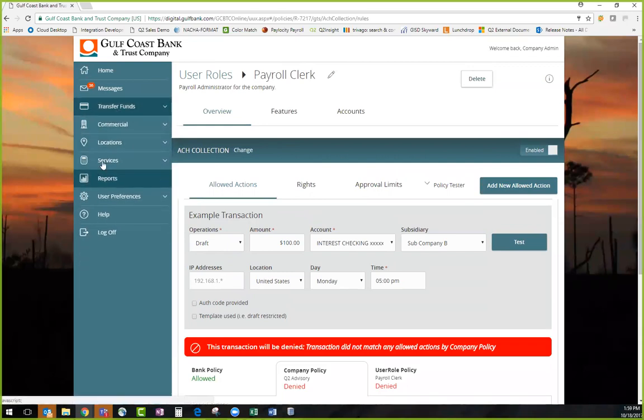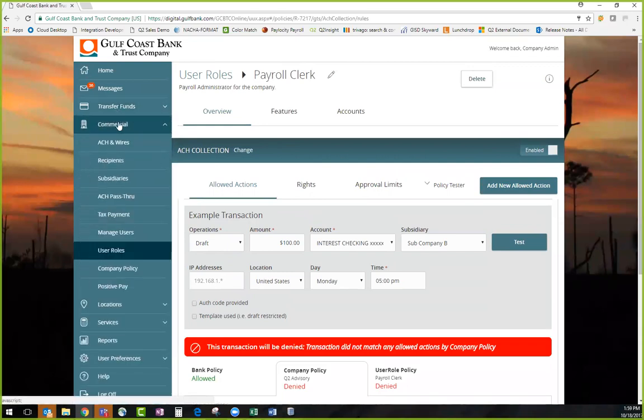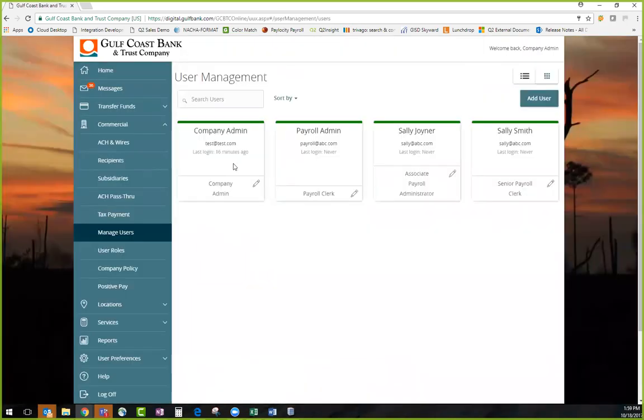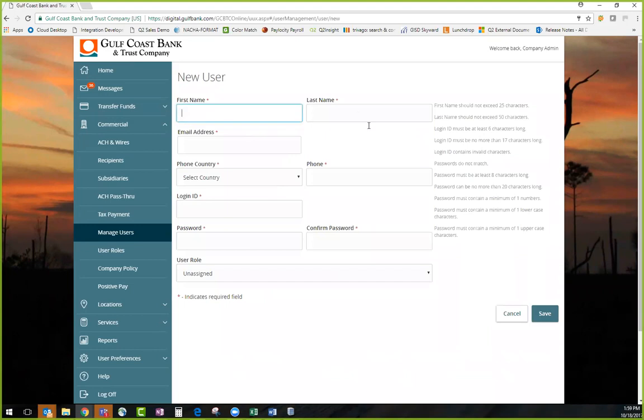So next we'll go into commercial, and we're going to go into manage users. This will give you a listing of the users, and of course the first thing I want to do is show everybody how to create a new user. So I'll click on add user, and you'll notice here all the fields are required. So I'll put some information in here, and we'll put an email address.